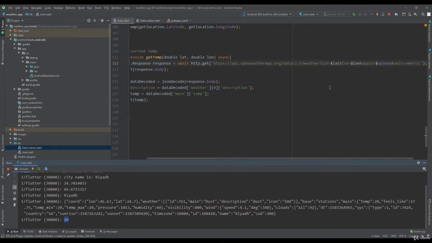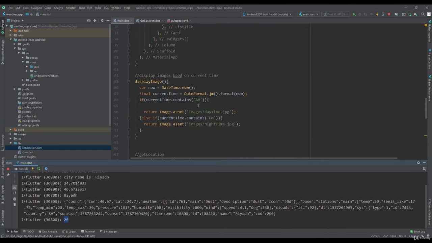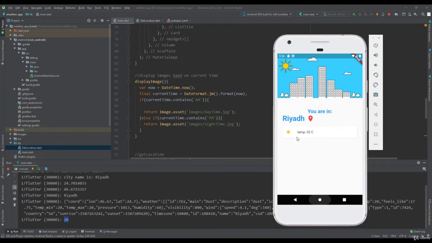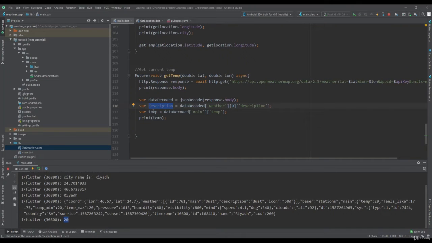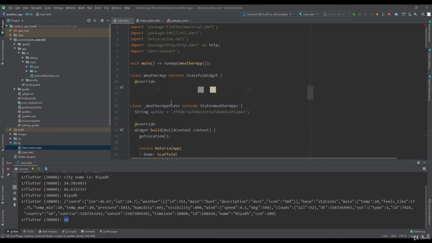That's good. The next step is, as you can see here, displaying the city name here instead of this hard-coded text, as well as here. I still have one issue. I cannot get access to this description and temp because they were declared inside this function. So instead, I must declare them as class properties. Let's cut it and paste it here.